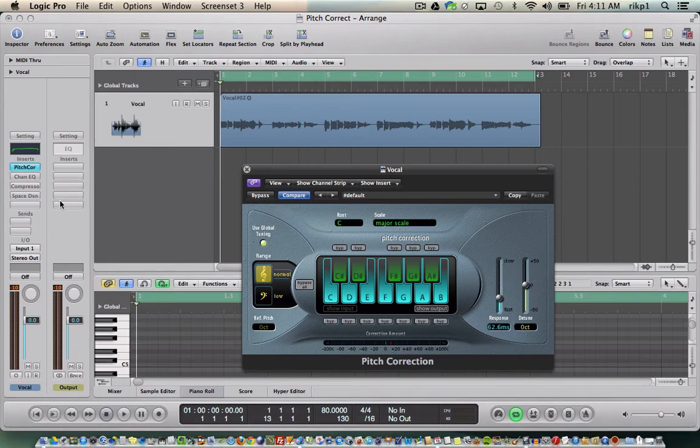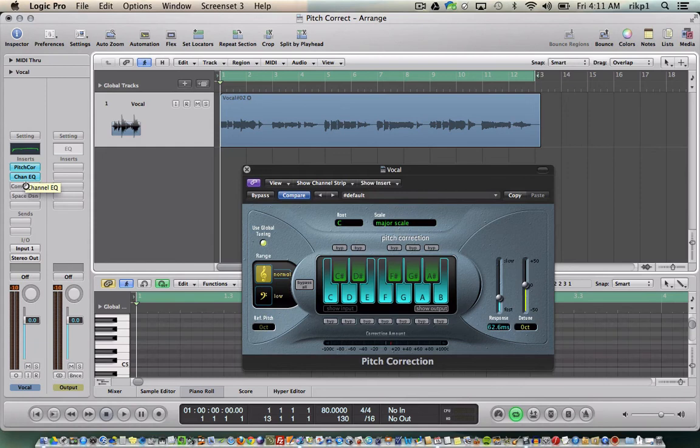One thing I haven't talked about is if you option click on a plugin, it'll turn it on and off, so you don't have to go back in. So notice how this turns to a bus. So I'm going to option click channel EQ, compression, Space Designer, all this stuff that might make me sound better.